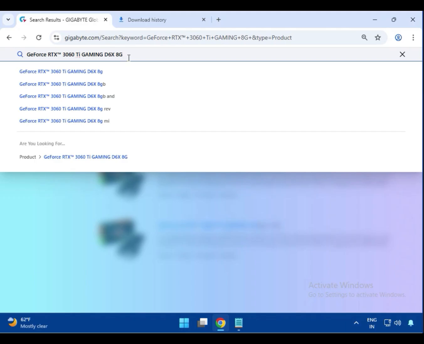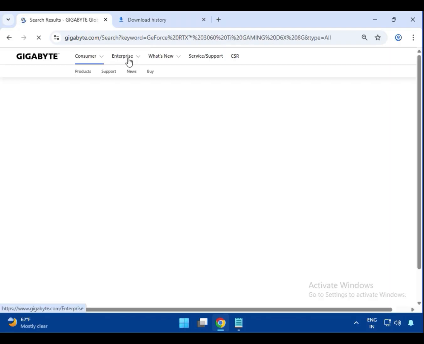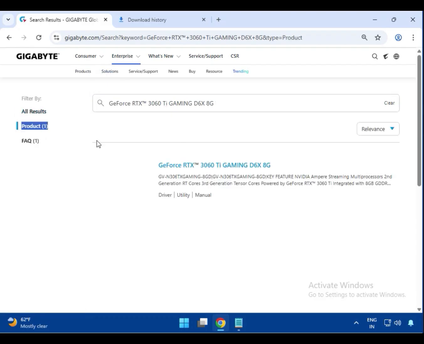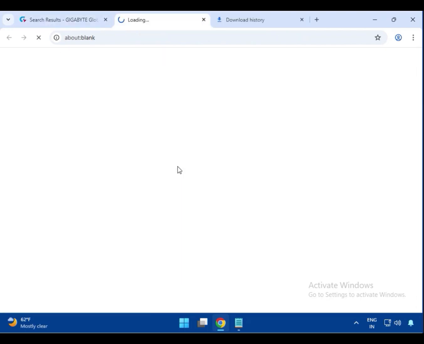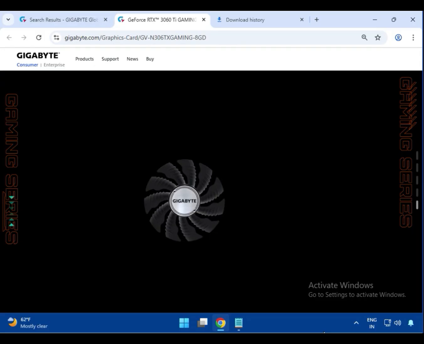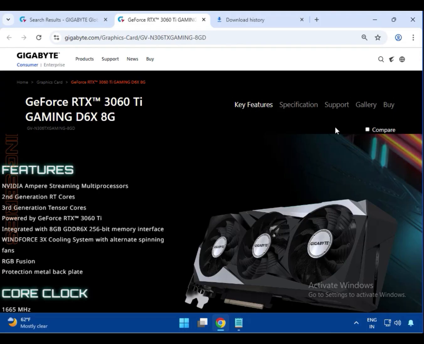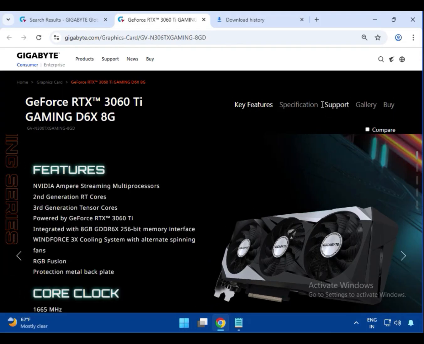Then enter the model number of the graphic card, GeForce RTX 3060 Ti Gaming OC 8G. Then press enter. After that, it searches for your graphic card on this website, and then click on the product. So this is your graphic card. Click on this. After that, click on support.